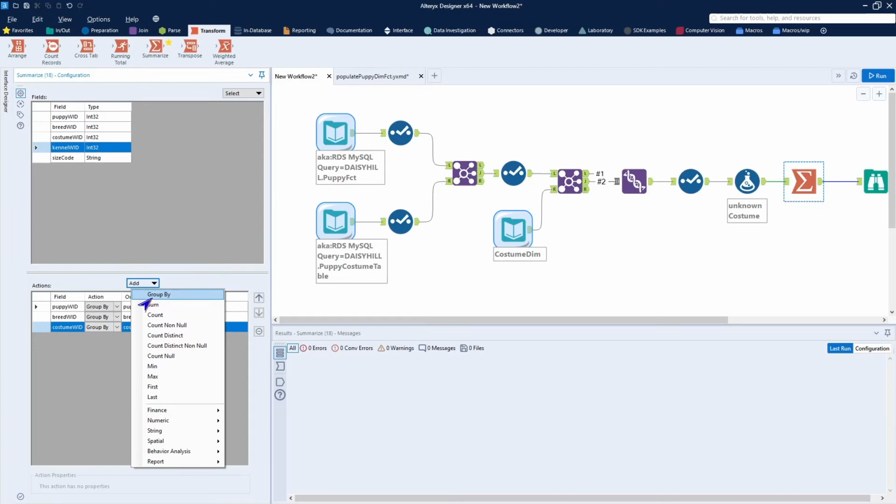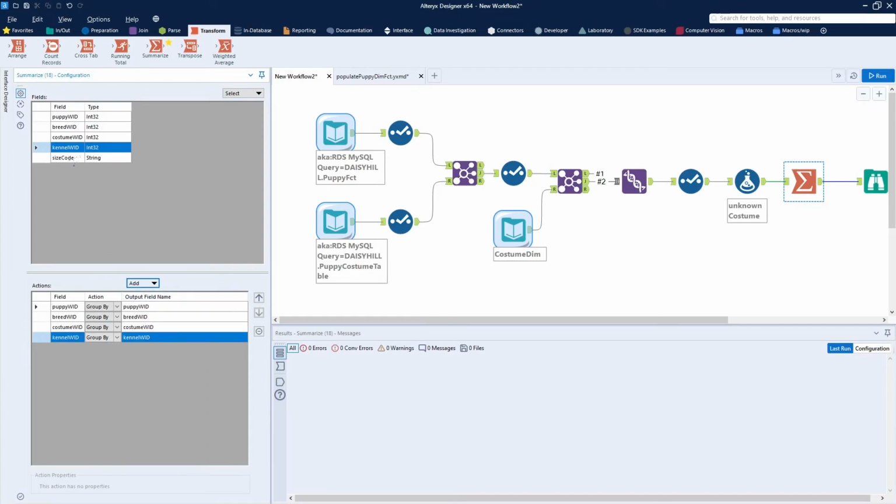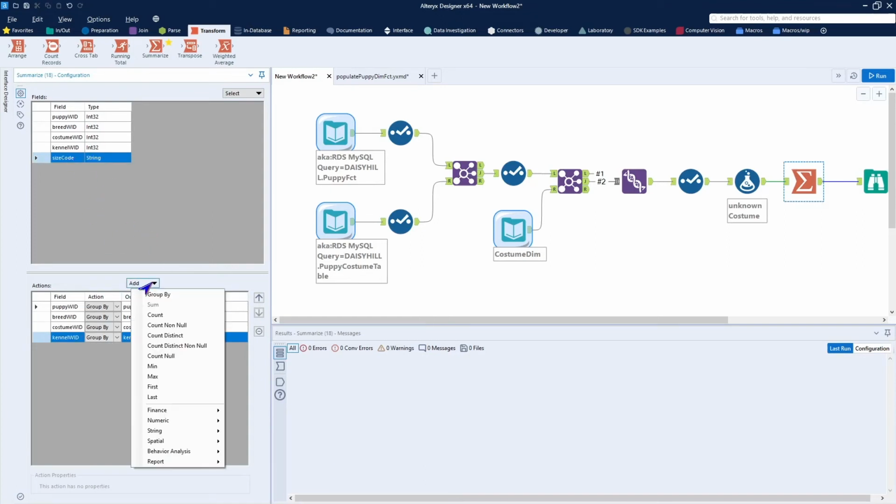And we want to do two things with size code. We want to count it.